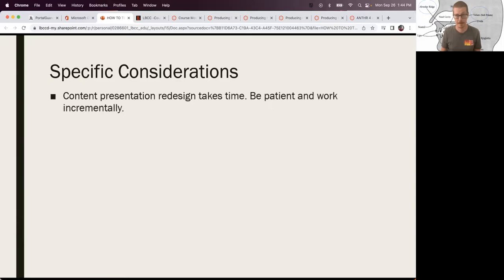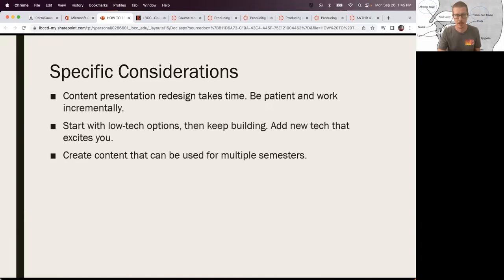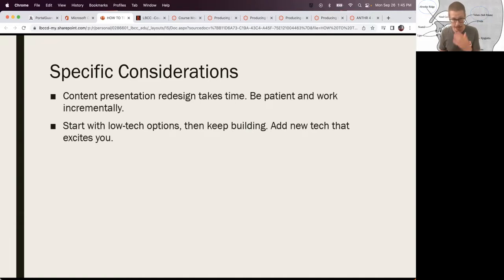This is going to take time. As I said before, be patient, work incrementally, and try new things. It's okay to try new things, as long as those things excite you. Second point, start with low-tech options, then keep building. Again, add new tech that excites you.